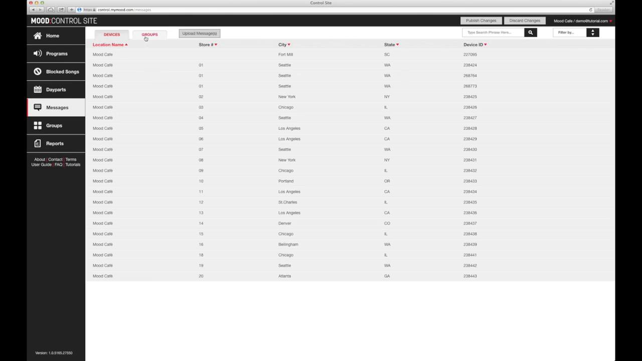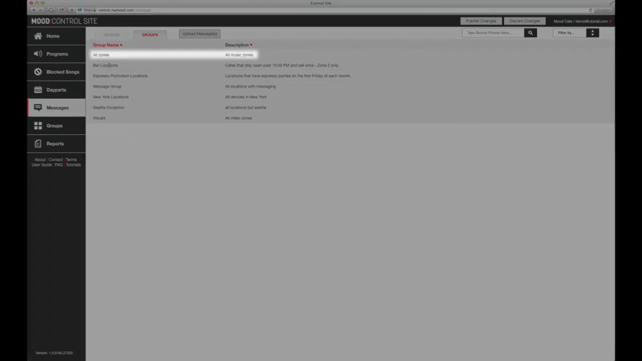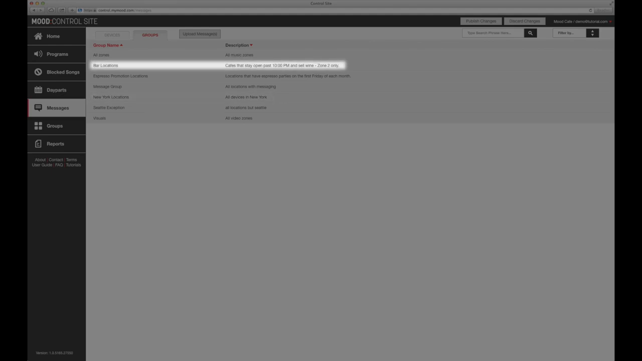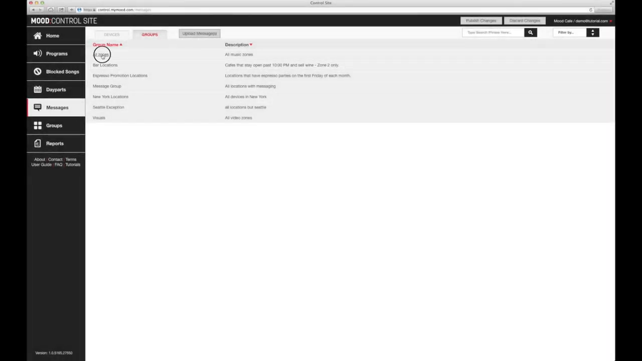The second tab shows Groups. You can use groups to organize your locations. If you want to schedule messages for all your locations, you can create an All Locations group. You can have subgroups of devices geographically grouped or based upon what is sold in those locations. To view a message schedule, click on the group name.